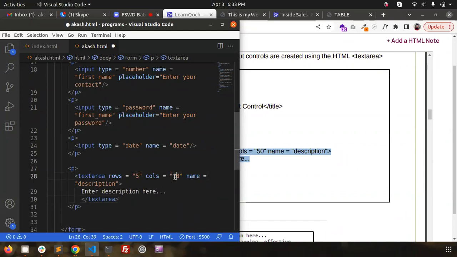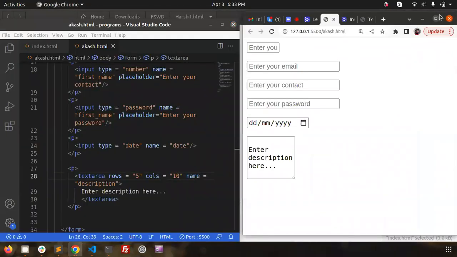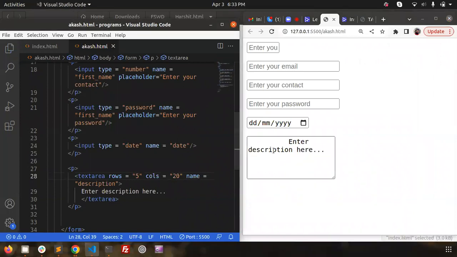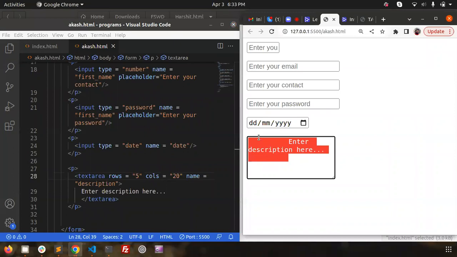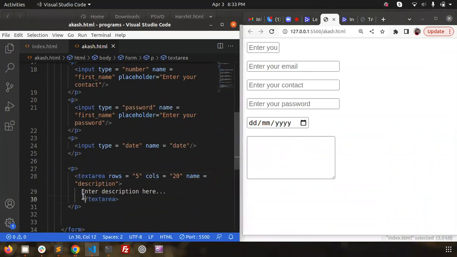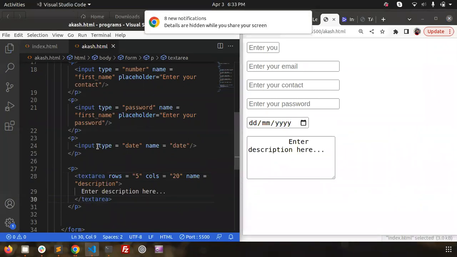This is the input control. You can write your description here. Description means you can write 100 words, 200 words into this box. So the text area is all about writing your message, long messages.